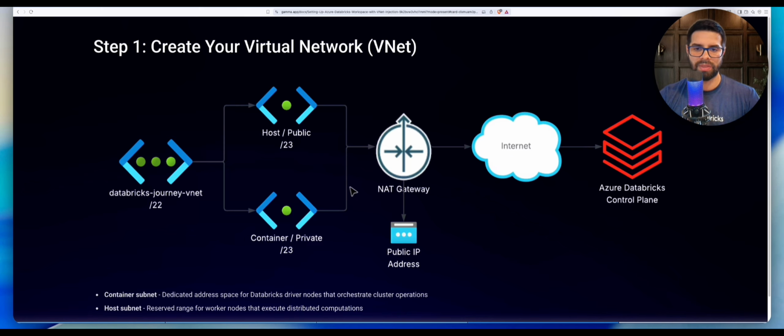Once we have the VNet, we're going to require a NAT gateway that is going to access the public internet. In that way, the Azure Databricks control plane can control some of your Azure resources, like starting clusters and managing how they scale or not. Also, it provides access to the Databricks Assistant, Unity Catalog, and other resources. So now let's take a look at the Azure Portal to see how we can create our own virtual network.